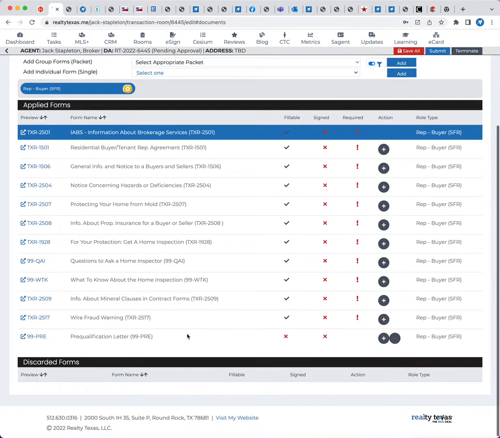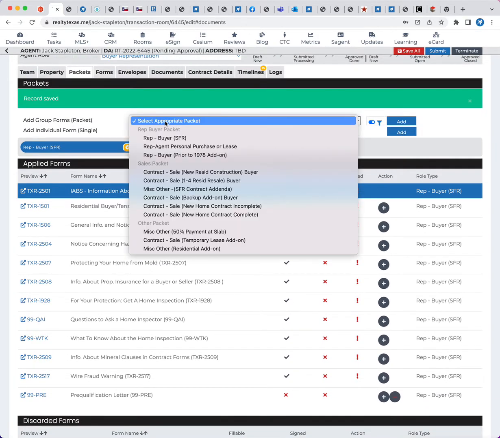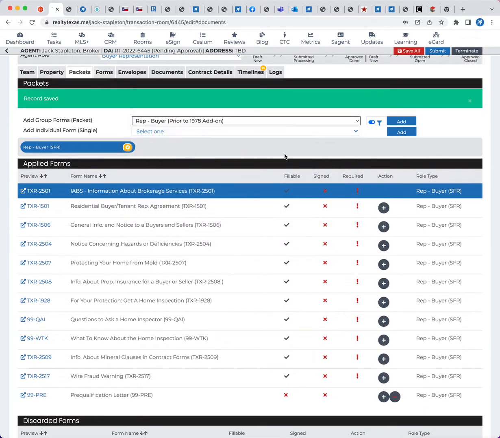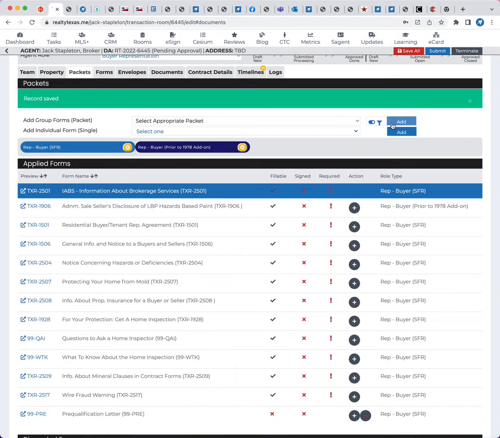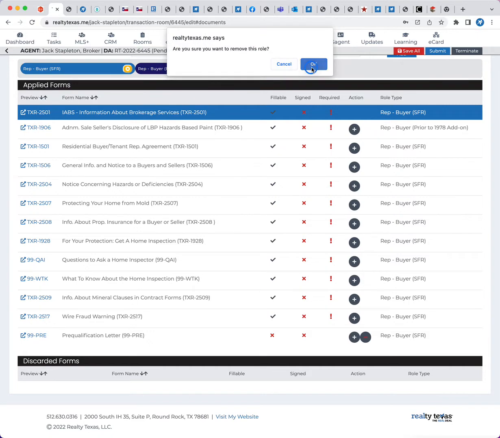So this is just kind of a list of all of the forms that you may need, and maybe there's another packet. Maybe this property was built before 1978, and so you need another packet. And that packet here, and you'll see you've got the rep buyer packet, and now you've got this other form, which, if you've applied it, is certainly required, and here it is. But you can click the button here and make it go away.